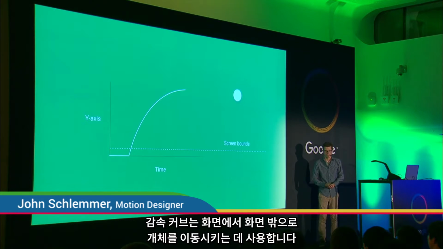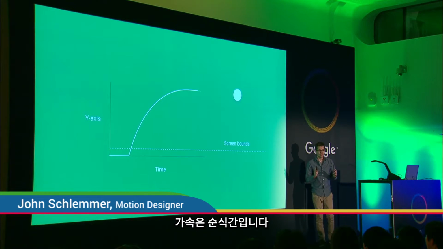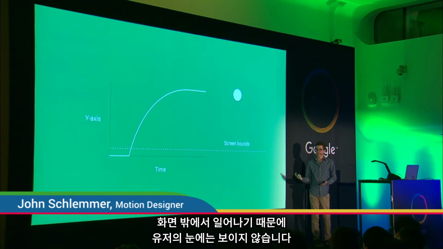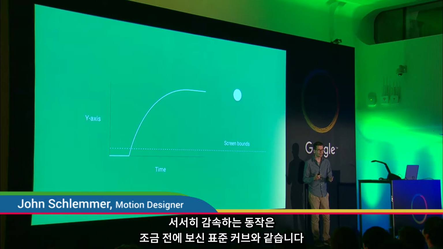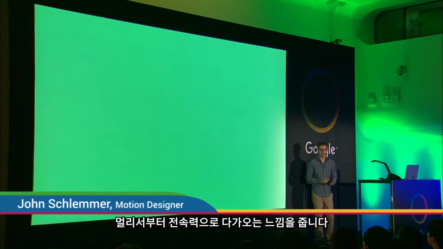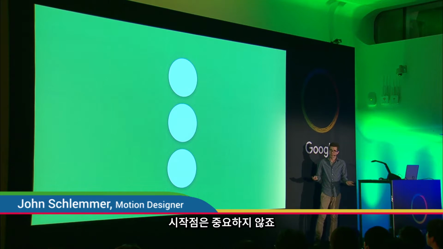The deceleration curve is used for objects entering the screen from an off-screen location. The acceleration is instant, because this is the part that actually happens off the screen. You don't actually see it. And the gradual deceleration matches that of the standard curve we just saw. This gives the illusion that it's zooming in at full speed from somewhere off in the distance, and we don't really care where it came from.